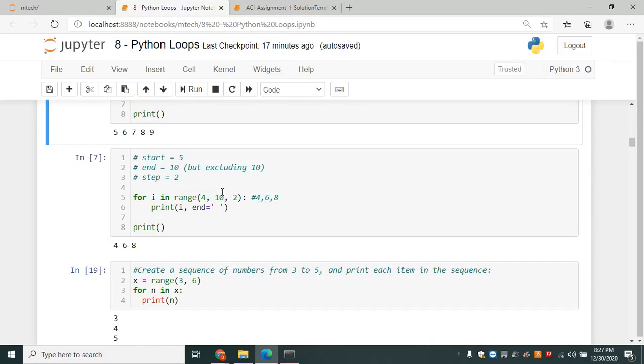So this is an example where the step is 2. Start value is 4. So the loop starts at 4, and every time the value of i is incremented by a step of 2. Initially i equals 4, and then it will be incremented to 6, and then it will be incremented to 8. Then it will get incremented to 10, but in range the 10 will be exclusive, so it will consider up to 9. The loop ends at 8 and the control comes out of the for loop.